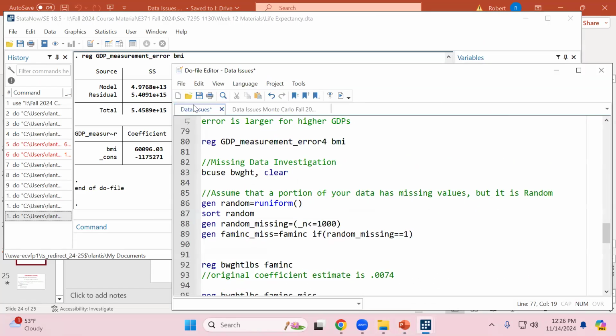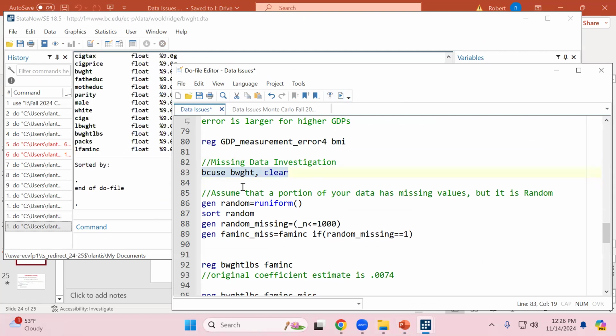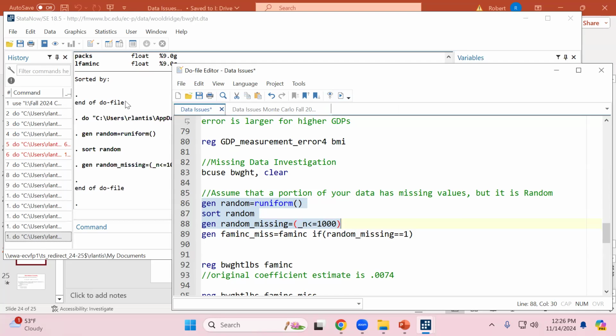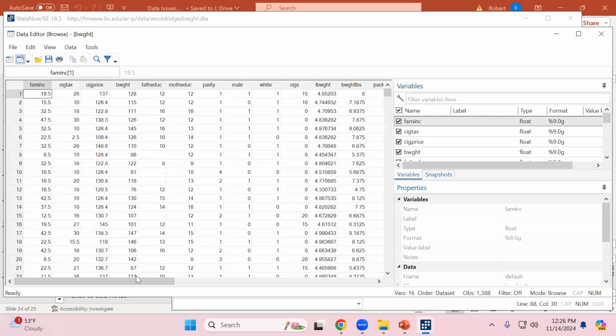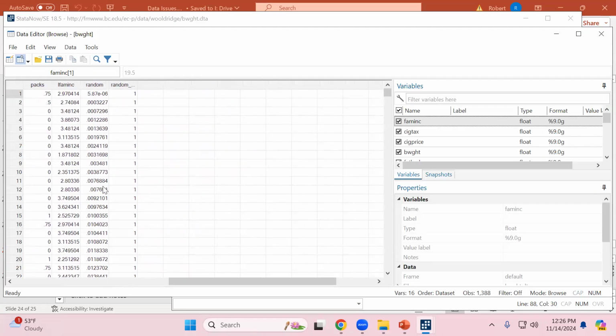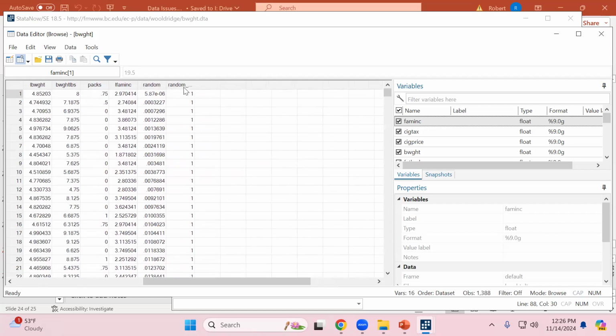So down here in that data issues file, I'm going to use this birth weight data we've used a decent amount this semester that's just free and existing behind the scenes in Stata. So I'm going to use that birth weight file. I'm then going to generate some random numbers for every single observation, sort them, and then create a variable that's a 1 for the first 1,000 observations, 0 for the remaining. So I'll show you what this really did. And I wouldn't make you do this. It's more to prove to yourself that random data doesn't matter.